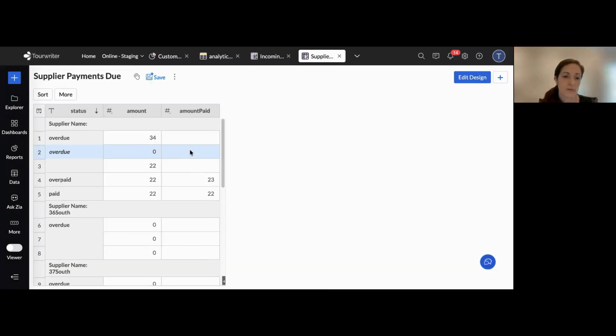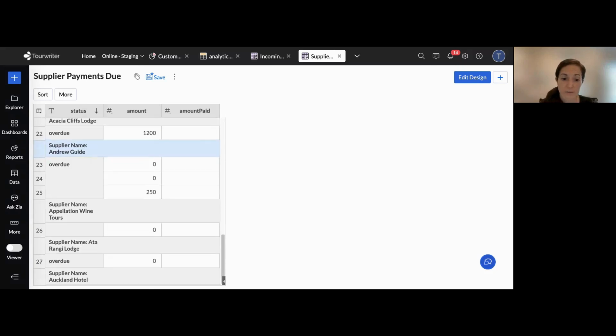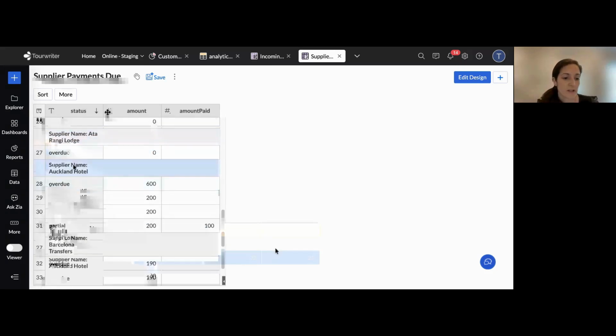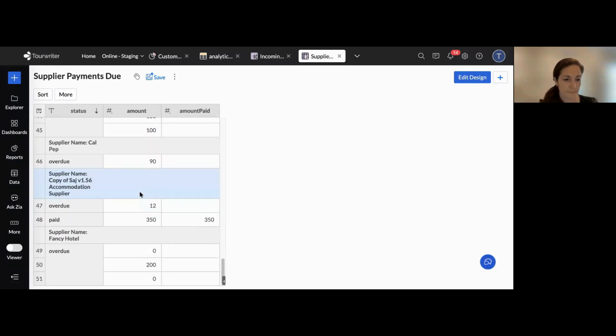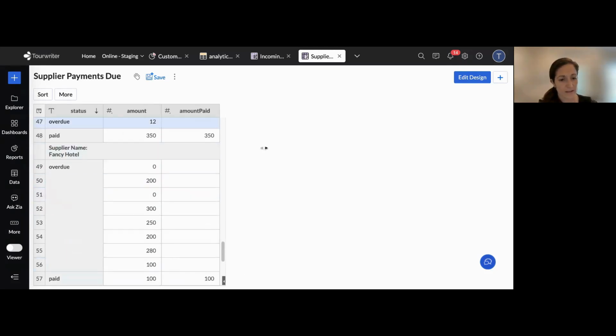So we'll go back to our view mode. Again, this is pretty basic. I haven't included much here, but everything here is pretty straightforward. For example, my Auckland hotel, I've got overdue and partial payments that I've got to address. And same thing as I continue to scroll through. Okay, and I can save that one.